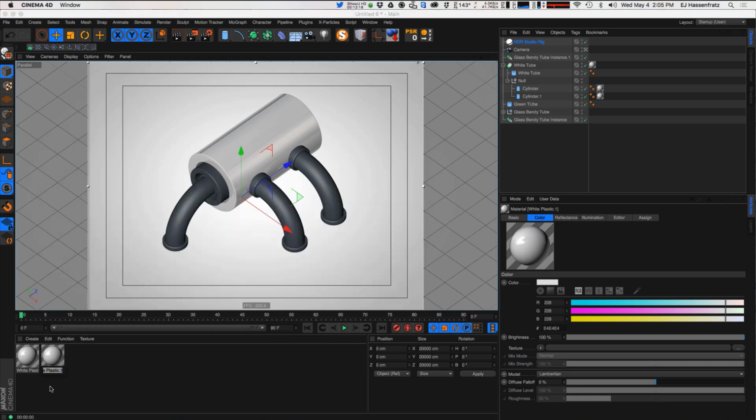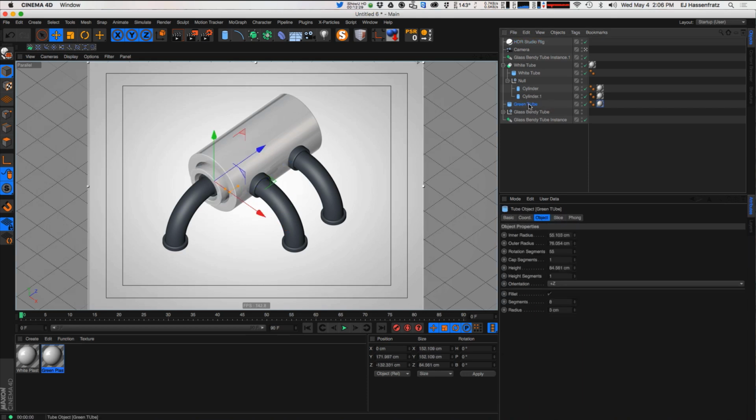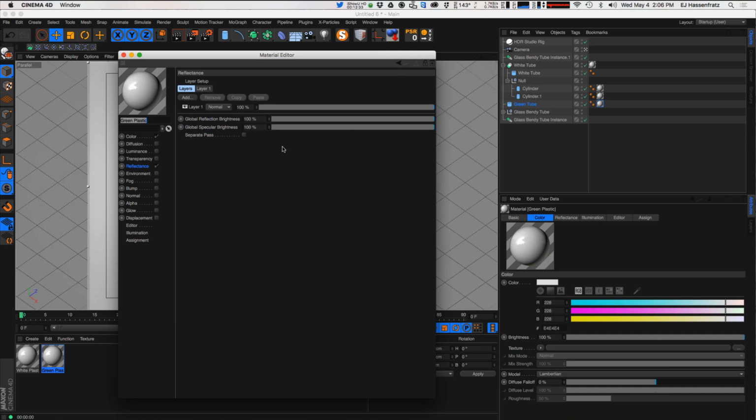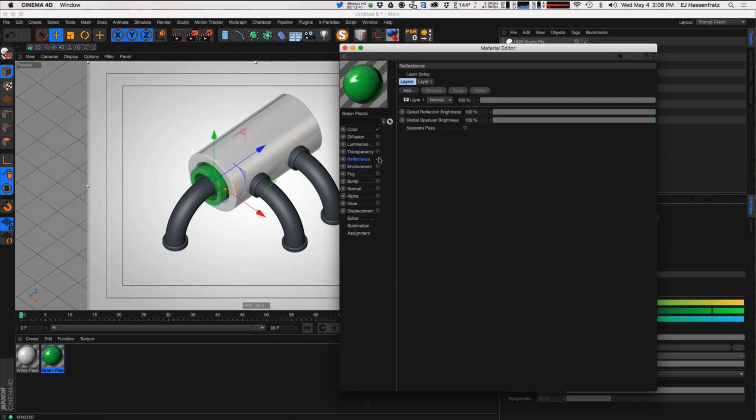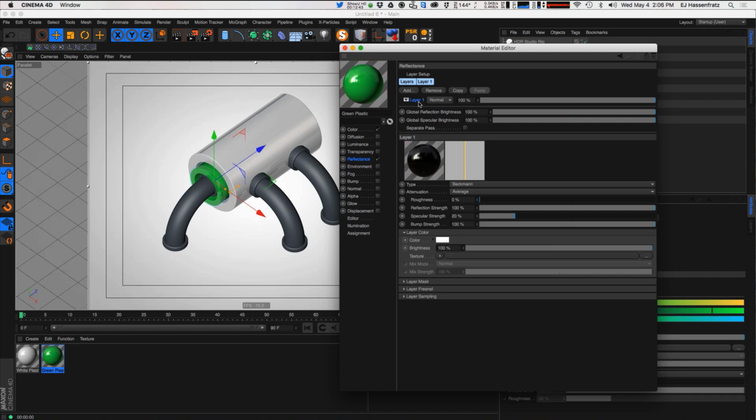I'll duplicate that, and this will be our green plastic for this little tube right here. Let me apply that to our green tube. Boom. And basically all I have to do is go into my color channel and get the kind of bluish, greenish kind of thing. And if I really wanted to, I can get creative in my reflection channel.